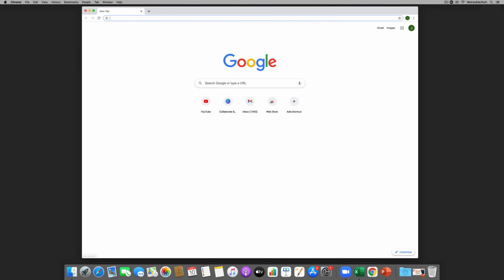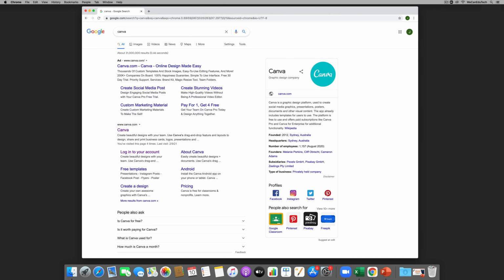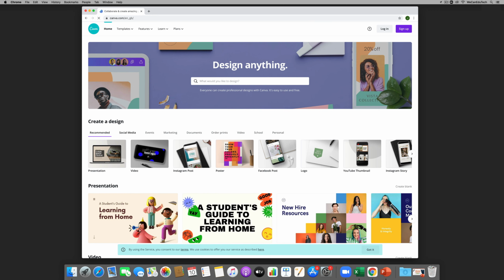So I click on Google Chrome, it opens up a window. In Google, I'm just gonna type in Canva, C-A-N-V-A. I click enter, and right there is the www.canva.com. I click on Canva, and now I'm on Canva's website.